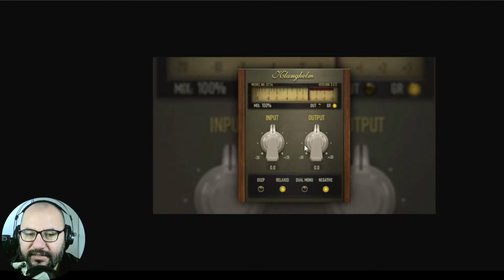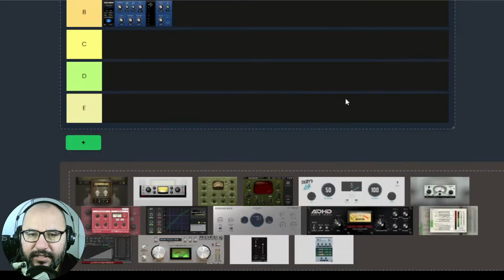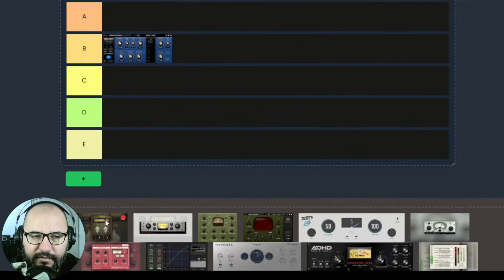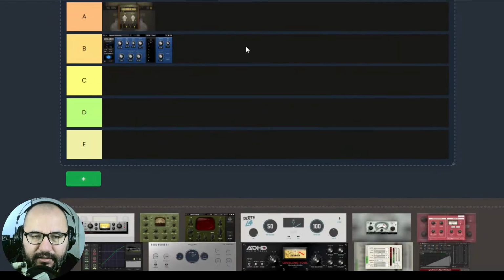So yeah, this is a very cool compressor if you want to achieve great results very quickly. It's great on drums, on vocals, on bass guitar as well. So for its simplicity and its great sound, I would put this compressor on the A tier, definitely. A tier.